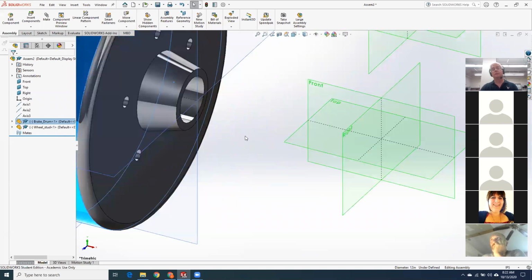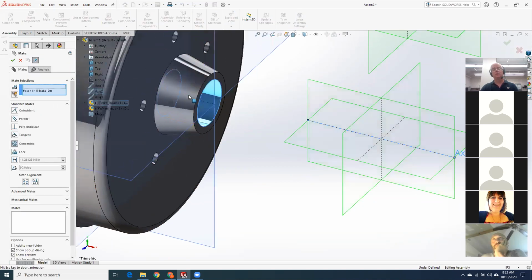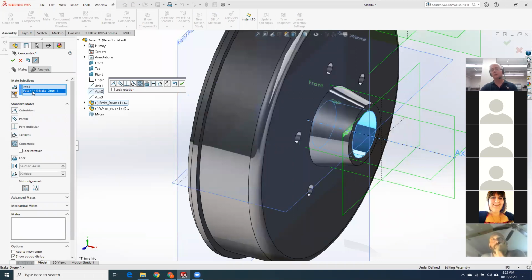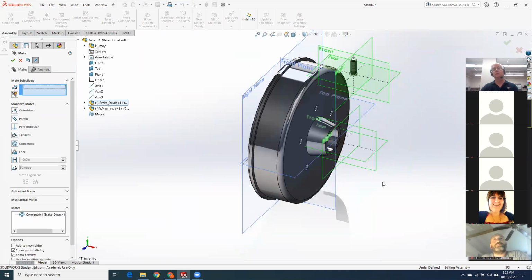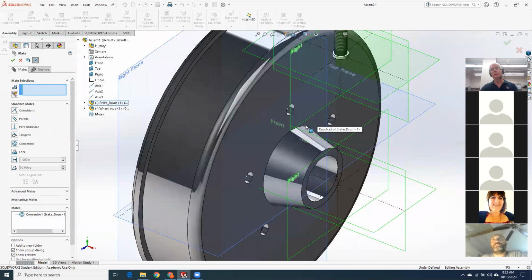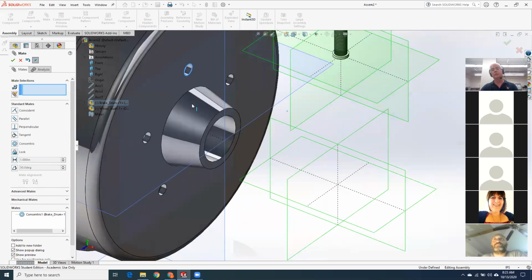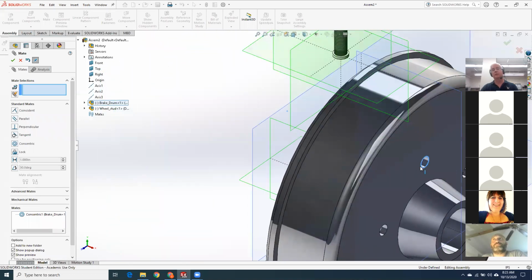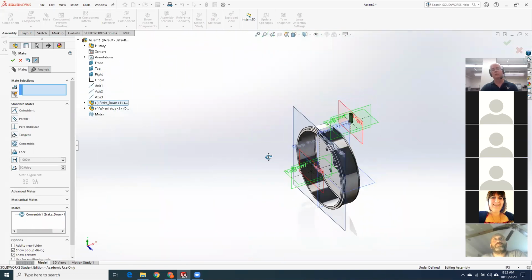Okay, so this brake drum, let's see. I think I want to put my bore concentric with axis 2. So we're going to mate it. I'll choose the interface. I already had axis 2 selected. And it's saying concentric, so I like that. That's good. Okay, I do this problem specifically because it gets a little bit weird where the part is cylindrical. Okay, so I can still move in this direction. So let's fix that.